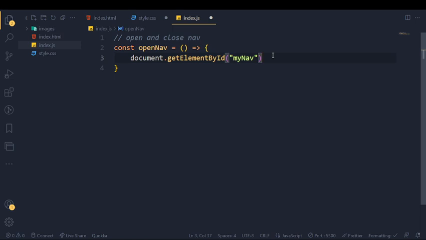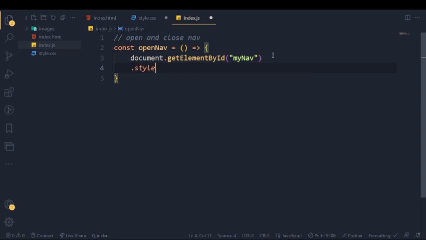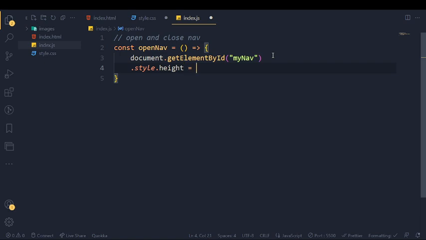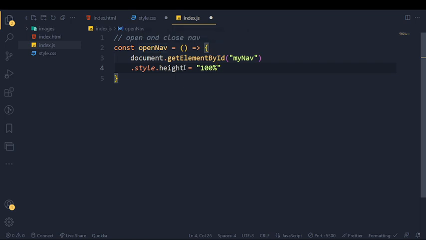Then we can say dot style, then dot height, and this is going to be 100%. So this means that when we open the nav, it drops down 100%. This means that it's going to cover the whole page, because the height of our page is 100%. So this nav is also going to open up 100%.